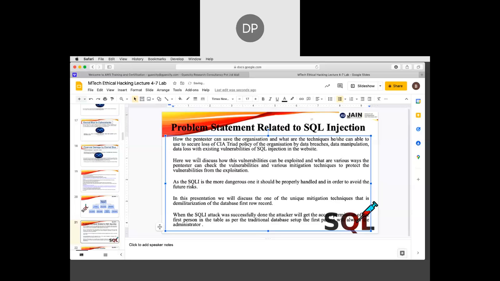Here we will discuss how this vulnerability can be exploited, what are the various ways the pen tester can check the vulnerability, and various mitigation techniques to protect against exploitation of the vulnerability. As SQLI is a more dangerous one, it should be properly handled in order to avoid future risks.